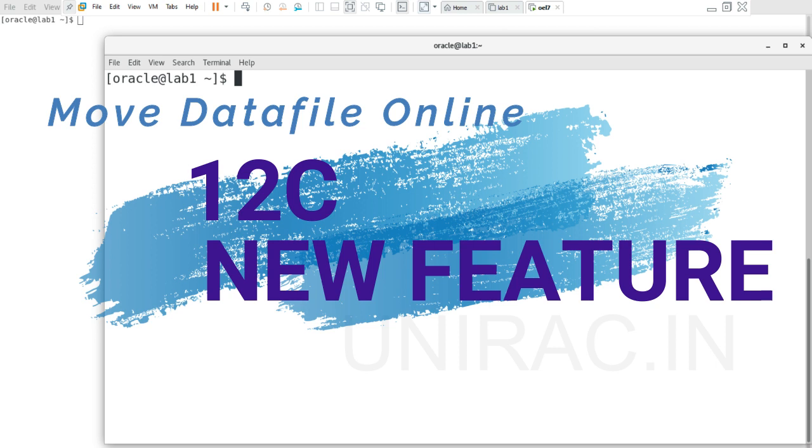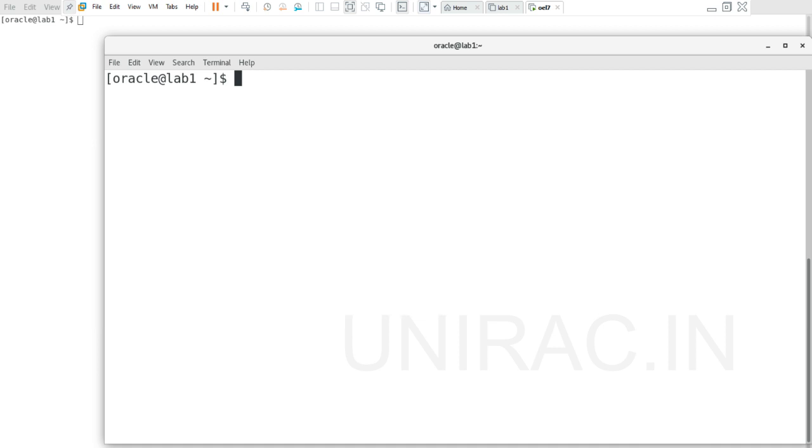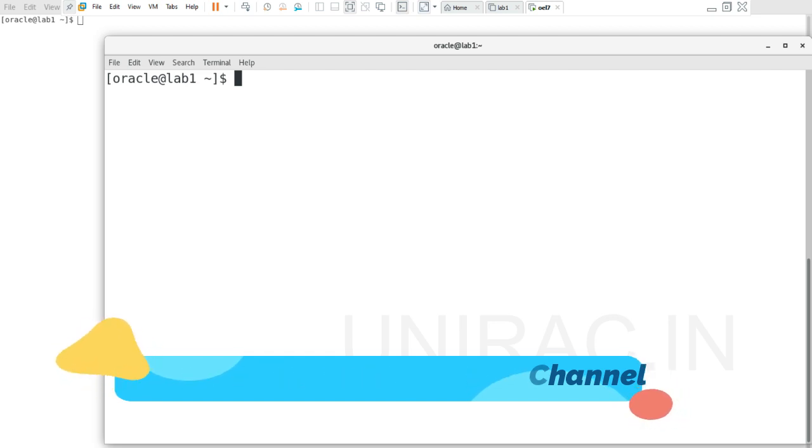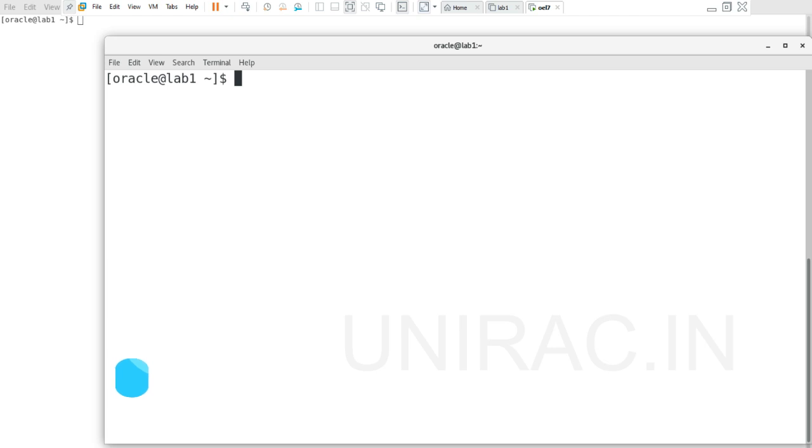Hello everyone. In this video, we'll learn how to move a data file from one location to another, or rename a data file. This is one of the features introduced in 12c where we can move a data file online. So let's see in the lab how we can move our data file. We'll see an example with one of our data files.